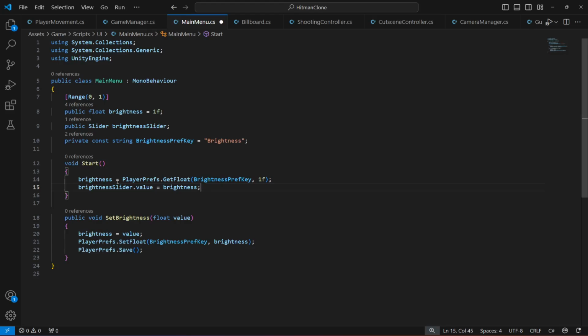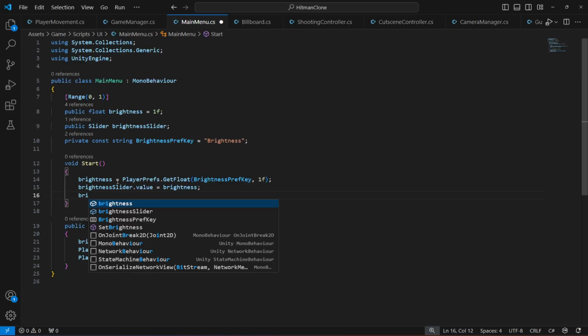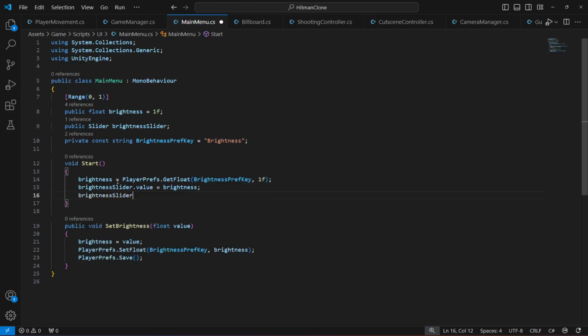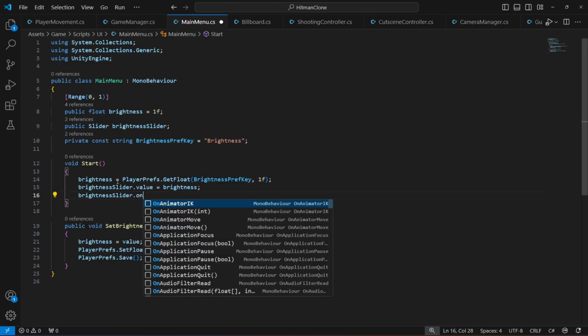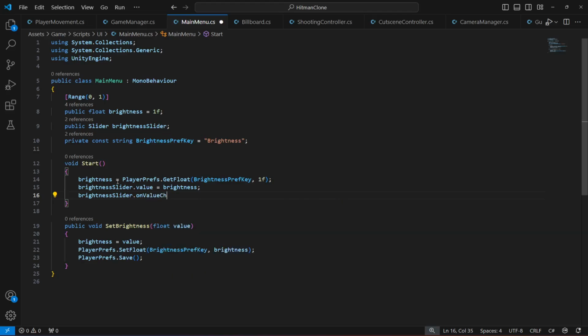Alright, and then whenever we change the slider value, we want to save that instantly, because we don't have any save button, and in most of the games there is no save button in the main menu, and whenever we do any changes it just saves automatically. So in order to save this value automatically, we will say brightness slider dot on value changed dot add listener, and to this let's pass the set brightness method.